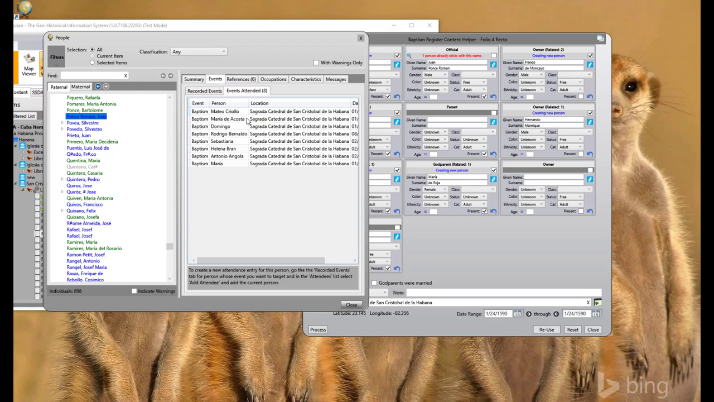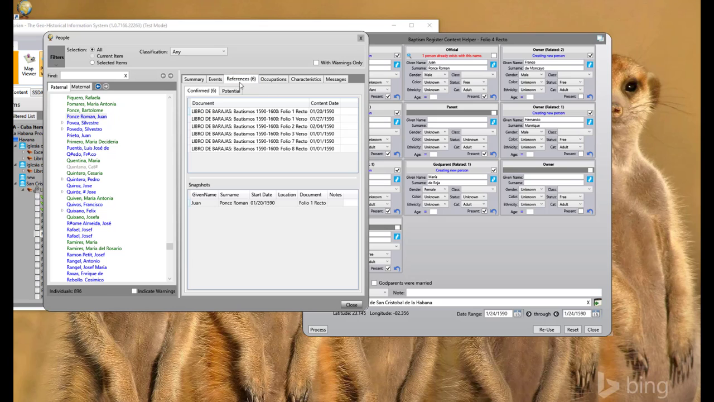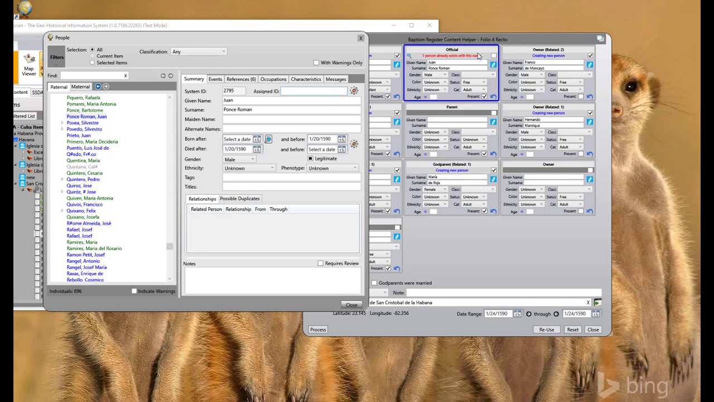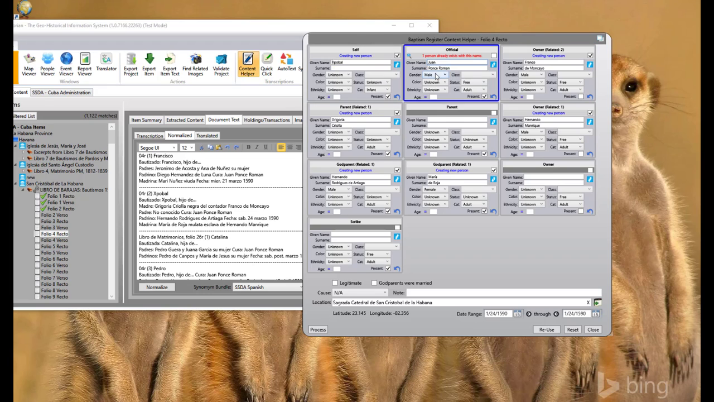He attended a bunch of events and he has several references, so we could go and look at those events. But these are the baptisms that he's presided over. So that means we want to use the same person. We don't want to create a new one. So I can right click and use the existing person. So it changes that, and now when I process this, it won't make a new record. It'll use the record that we already have in the system.